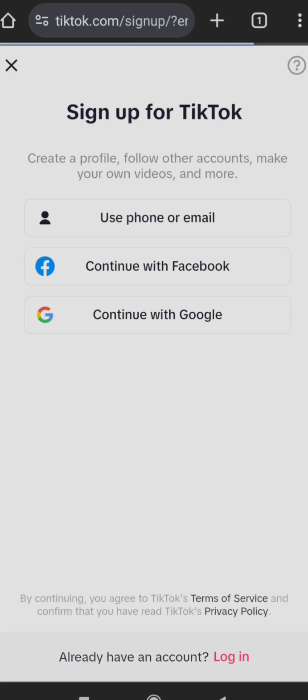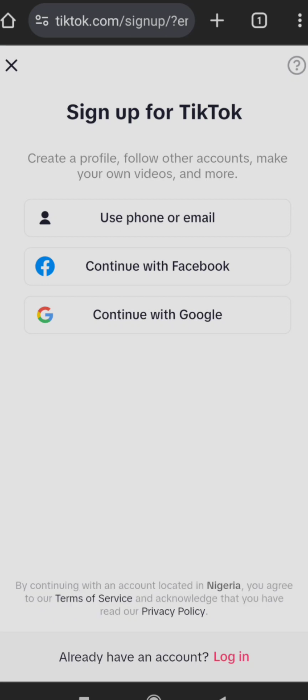It's taking us to the sign up page. They said use phone or email to sign up, continue with Facebook or continue with Google. Now you're not using the two last options. You're not using continue with Facebook, you're not using continue with Google, you're using your email. So simply tap on use phone or email.